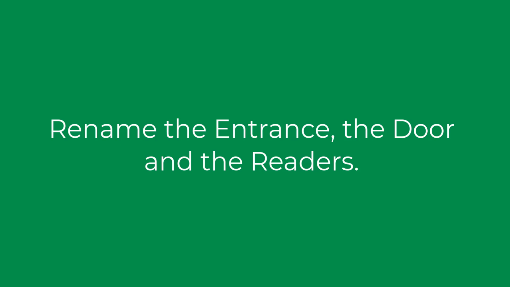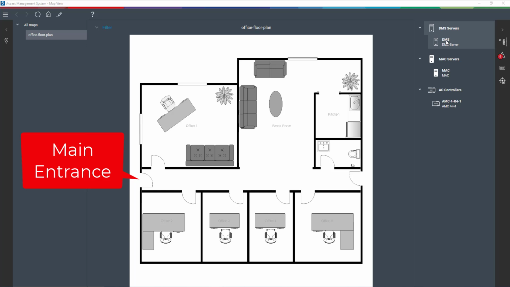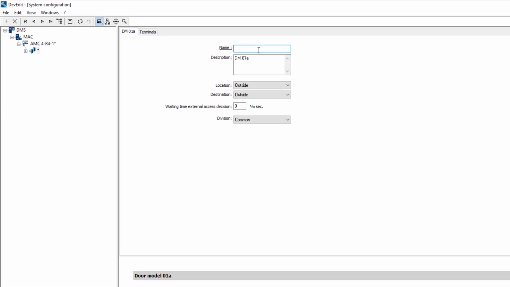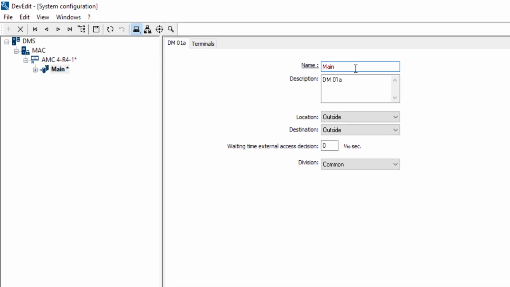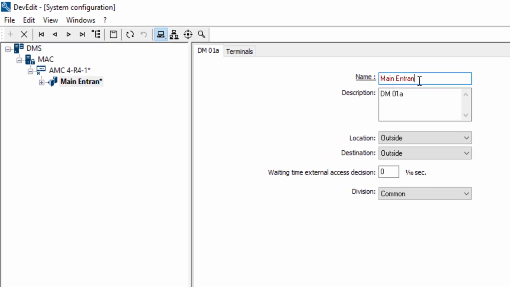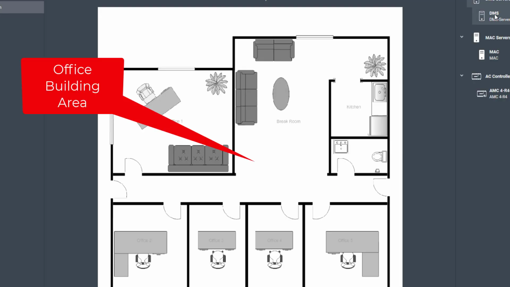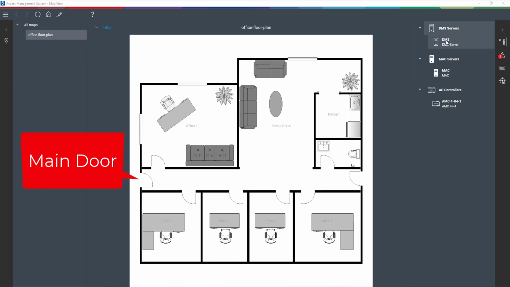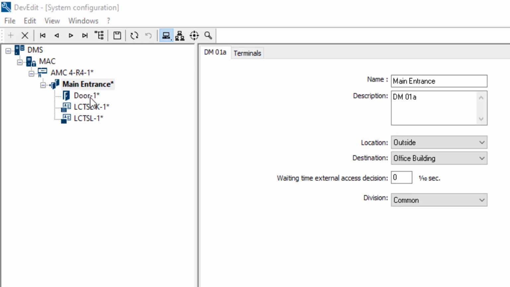Remember from the previous video, part 2 preparation, that we had an office building with a main entrance on the left side of the building, so we renamed the entrance to become main entrance. In preparation we also created an area and called that office building. The area outside was pre-configured, so the newly created main entrance brings us from the location outside to the destination office building. The door with the 2 readers, that brings us in and out of the building will be called main door. Let's rename that as well.